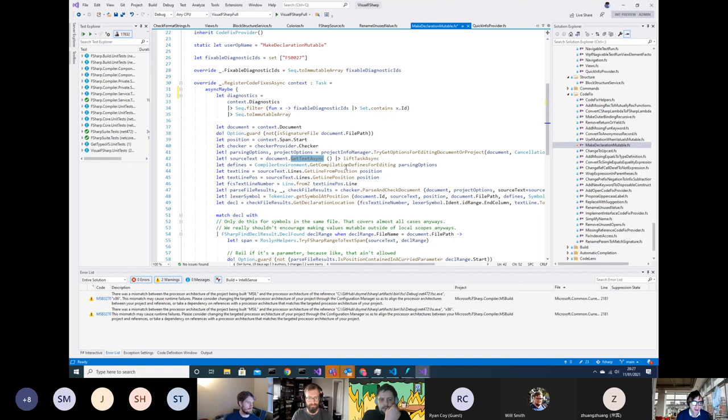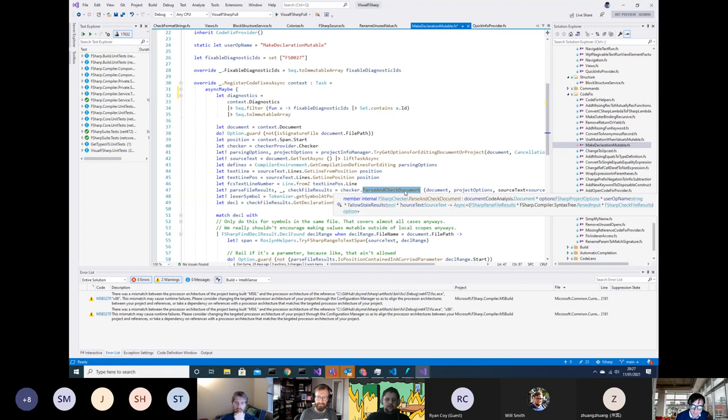This is actually getting a source text object here. And then we get the line, get line from position. Yes, so this is the stuff you were talking about, Philip, that you have to get the text line position. You have to be very careful to convert from zero base to one base line counts. And then you parse and check the document using the checker. That's fine.